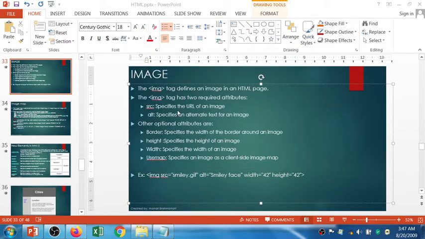Src is the source that you have to define for the image, which specifies the URL of the image, where you have stored your image on your computer. The whole location, the path or the URL, you have to mention with the src attribute.